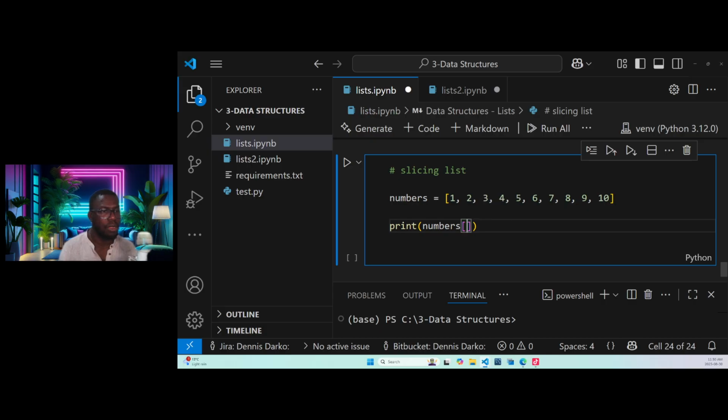Okay. So now for me to slice, all that I need to do is bring my colon. Now the colon, yesterday I told you that there is the left and then the right. The left will tell you where to start picking the elements.